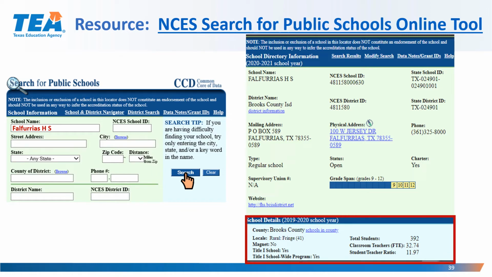Once we do that, it will provide us a page that gives us the information about the specific school, in this case, Alfurrias High School. As you can see, the school details for the 2019-20 school year let us know that this school received a locale of 41, which is rural fringe. Therefore, Alfurrias High School, and in this case Brooks County ISD, would qualify as a rural school.